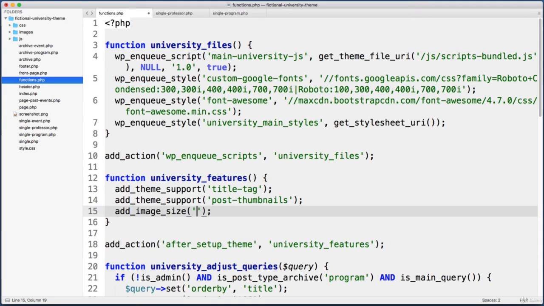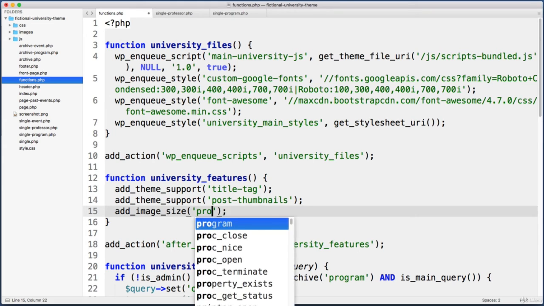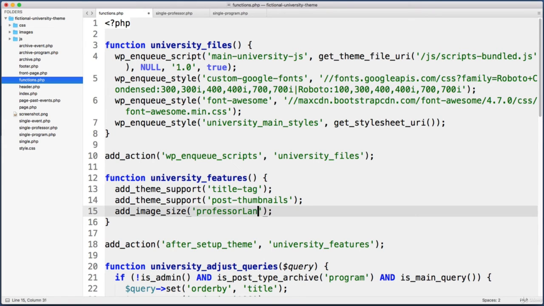The first argument is a nickname for this image size. We can name this whatever we want, but just to make sense, why don't we call it Professor Landscape? You could call it Pizza or Unicorn. And then the next argument is how many pixels wide the image should be. Let's say 400. The next argument is how many pixels tall the image should be. Why don't we say 260?